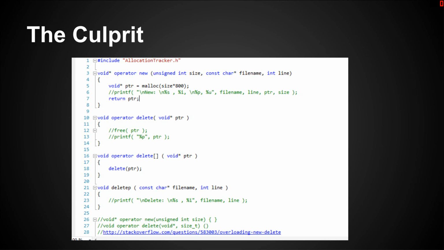And then if you actually look down to the second function just underneath that, the delete call, this is the actual culprit. The free function has been commented out, so all of the memory that they are allocating, they are never freeing it. It is never being deallocated. And this is what is causing the memory leak and eventual crash of the program.